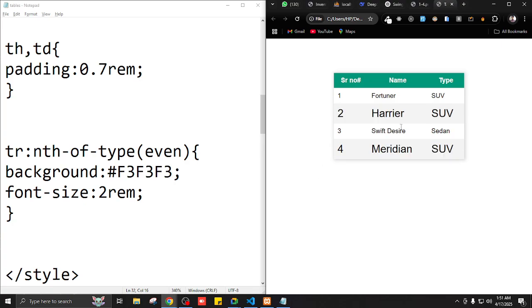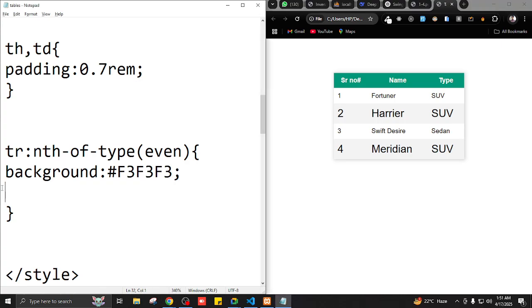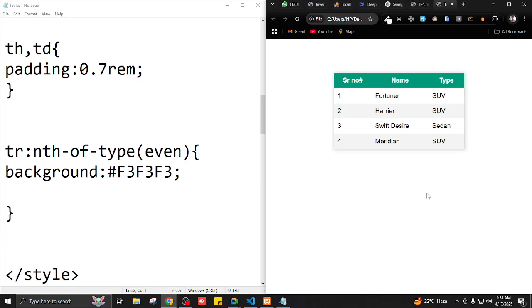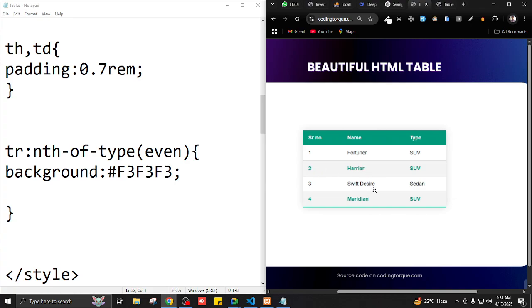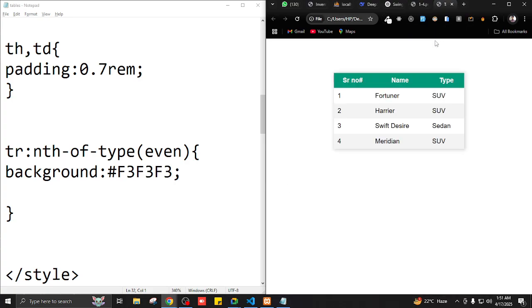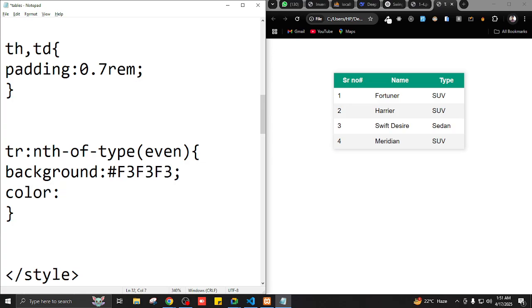So it targeted only the one we wanted it to target. Okay, you can change any property you want, as long as you're using the selector. Also, I want to change the color for these ones as well. What should I do? Color, and then I want to have this color.